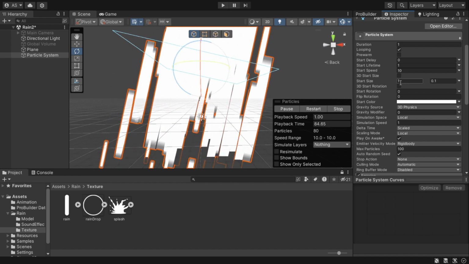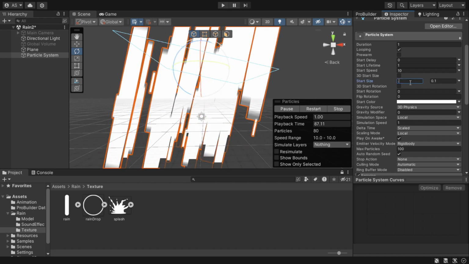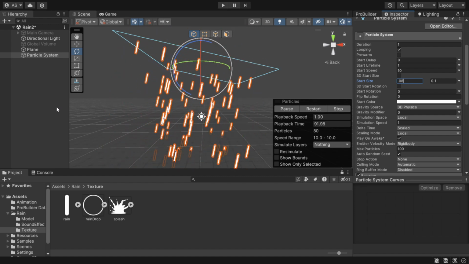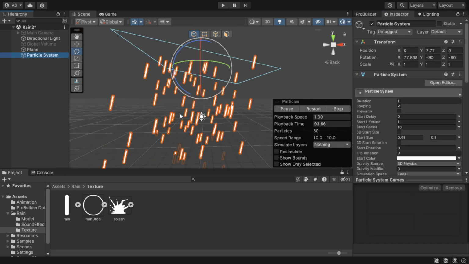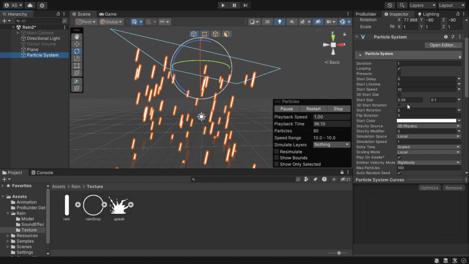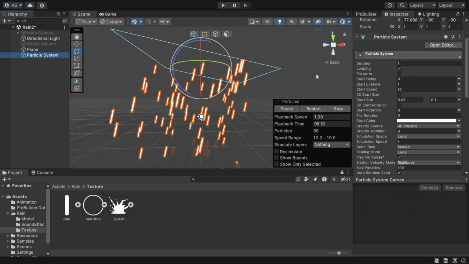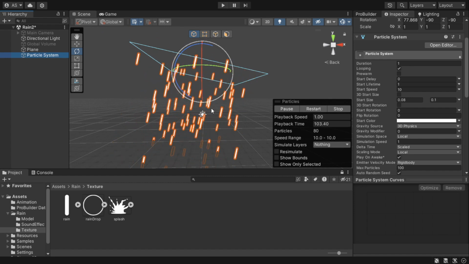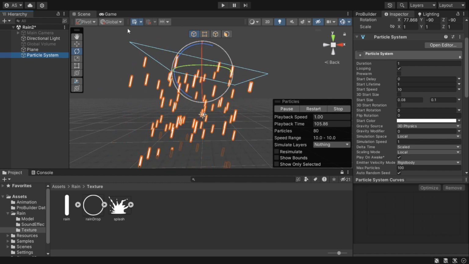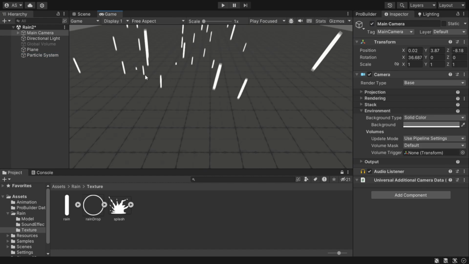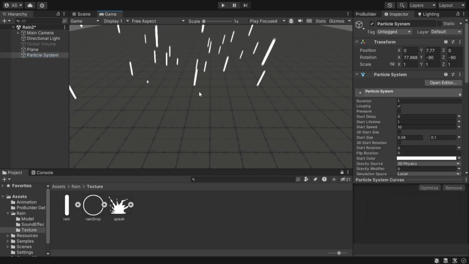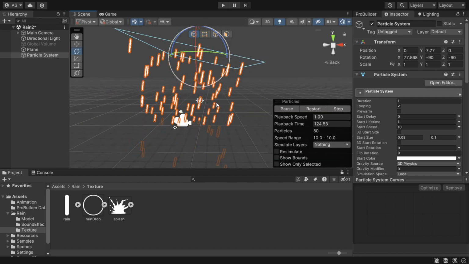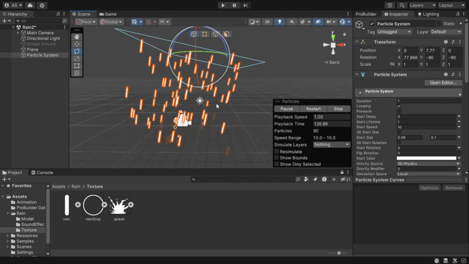So the particle is going to be from 0.08 to 0.01. So we have this variation. So sometimes the particle size can be 0.08 or 0.01. So now this is just it for the rain effect. So let's see our game view and see what it looks like. So this is what we have currently in our camera settings. This is our rain. So now what we need to do is to add a sub emitter.